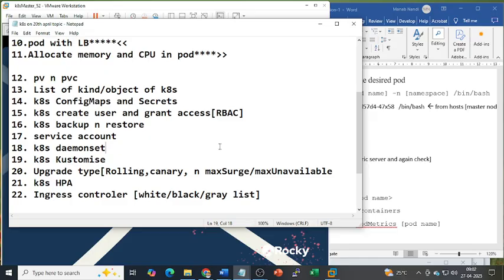Using the max surge also, when we are going to apply, suppose 60-40 or 25% by default, 25% is down and 25% is going to upgrade. We have to know that portion, so that your application, if it is running on Kubernetes, is always up and running.